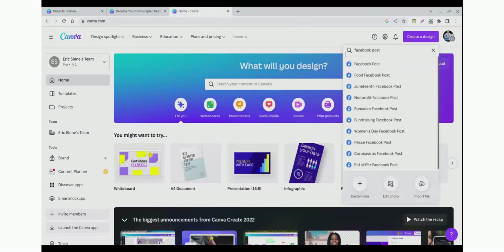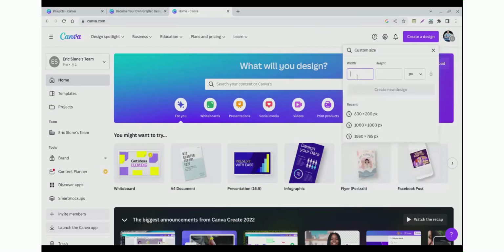Okay. So it'll actually give you the dimensions of the suggested Facebook post, which is 940 by 788. Or let's say you wanted to do a standard business card. See, it gives you all different types of business cards. Or let's say someone says, I need a 1500 by 1500 pixel graphic. You can actually create a custom size here in pixels, inches, millimeters, or centimeters, which is incredible.